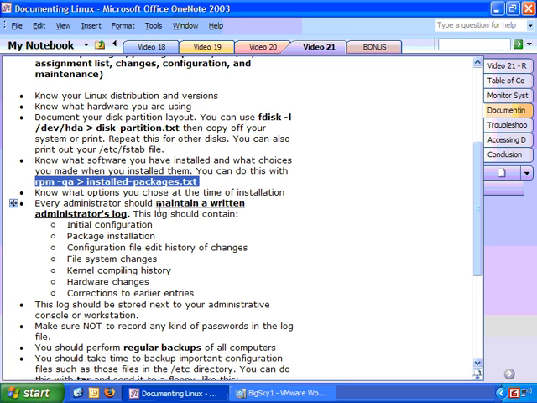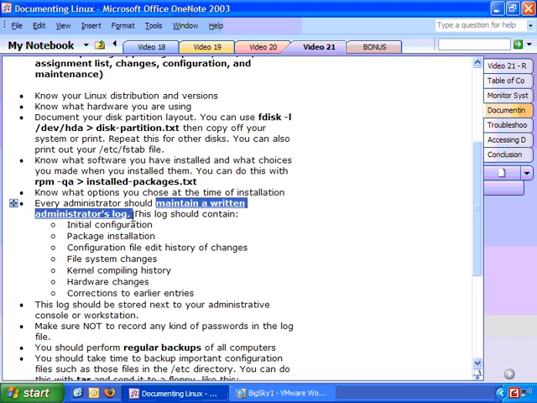Now to record these, every administrator should maintain a written administrator's log. This is real paper in a book or a binder, whatever it is, next to the server console or wherever it is you do most of your configurations. Now in this log you'd have the initial configuration, the package information, the configuration file edit history, so any changes you make to configuration files, any file system changes you make, any kernel compiling you do, any hardware changes, or even corrections to earlier entries.